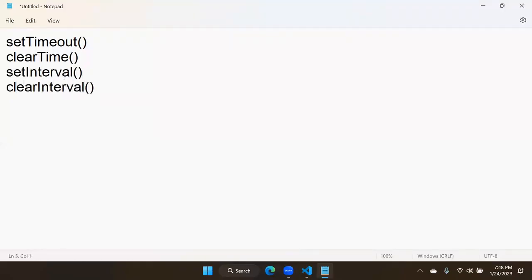What is the difference between timeout and interval? Timeout performs the specified task. After that, it is removed from the memory, and it delays the task by a specific amount of time by locking it in the memory. We call it timeout. And what is interval?